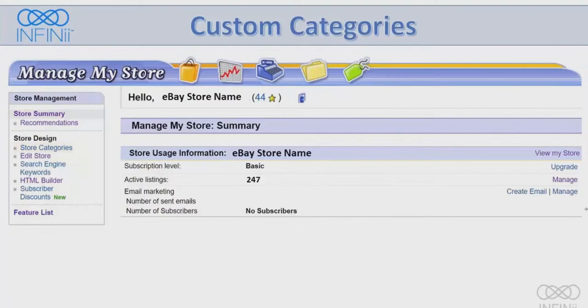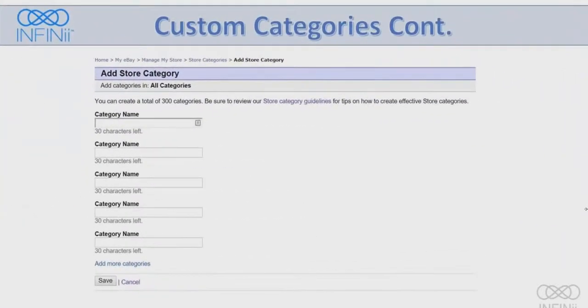Okay, let's create some categories. Potential buyers will use your eBay store categories that appear on the left menu navigation of your store to quickly find items they want to purchase. When creating categories, the number one rule is to think like a buyer. Organize your categories according to how buyers will shop. Remember to use terms that buyers will understand.